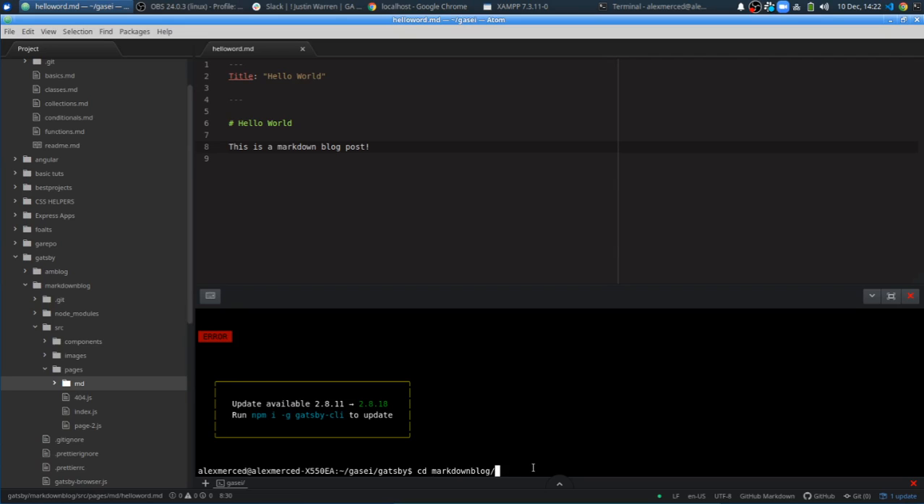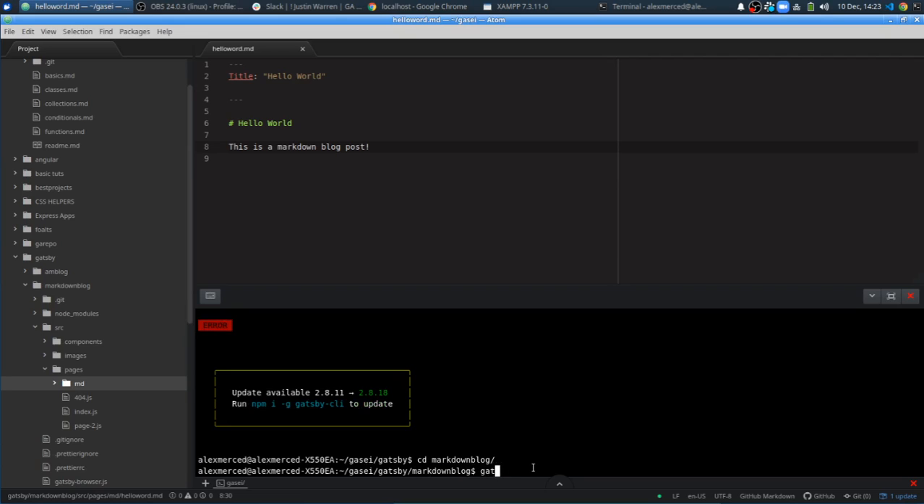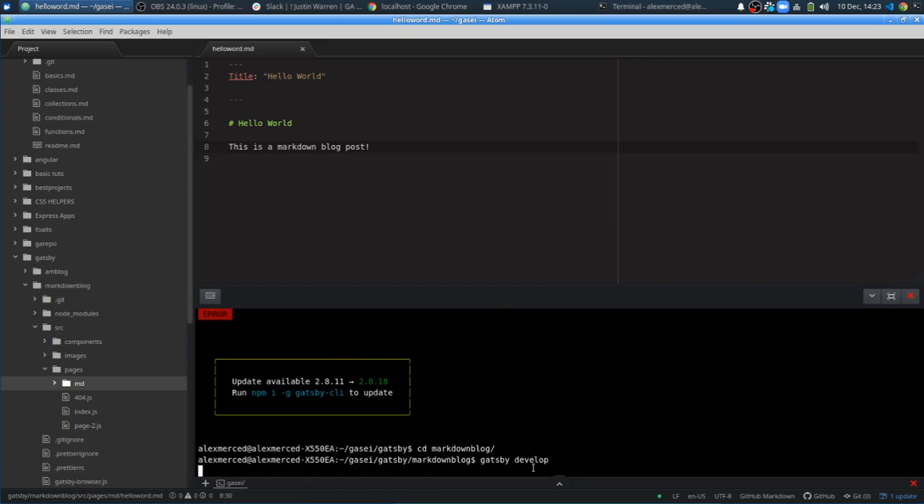cd markdown-blog. Now we want to type in gatsby develop. Okay, we'll let that do its thing. What's going to pop up is basically the template page, so that'll be working. But the other cool thing we want to show you is how we pull in the information from this Markdown. We have to do GraphQL queries, and we need to figure out how to do that.